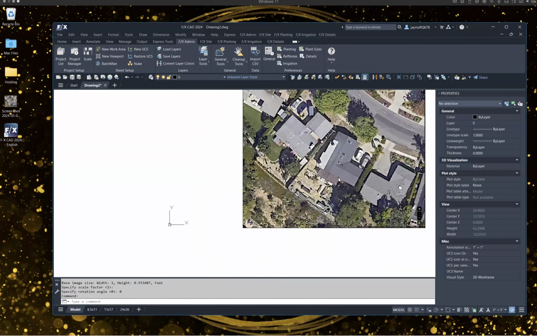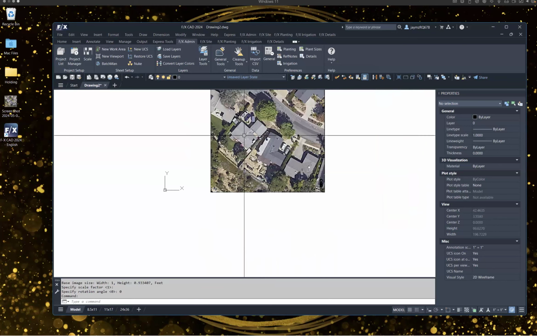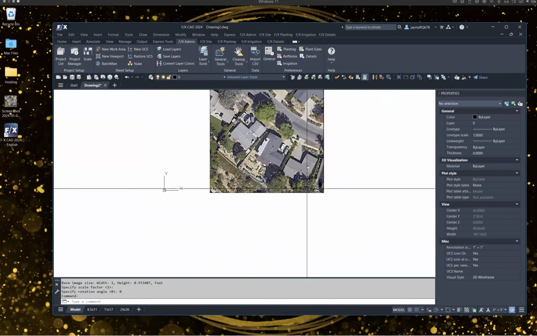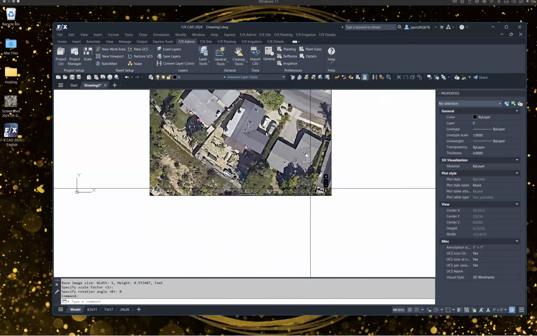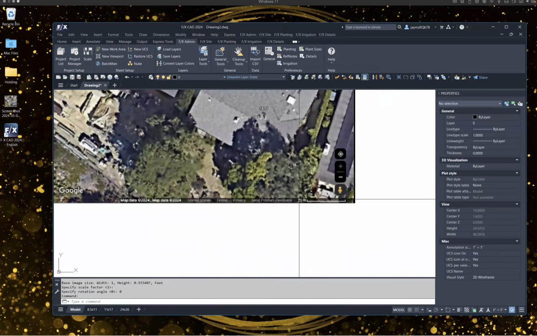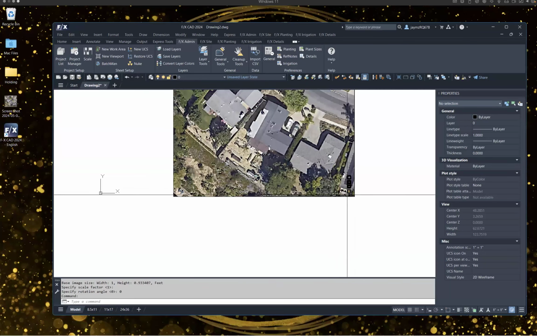image. But it's worth noting that it's off in space. It's not placed at 0, 0, and we haven't scaled it properly. So let's take a look at how we might go about scaling this. So we know that this scale represents 20 feet. So what I can do is use my align command to scale this properly.